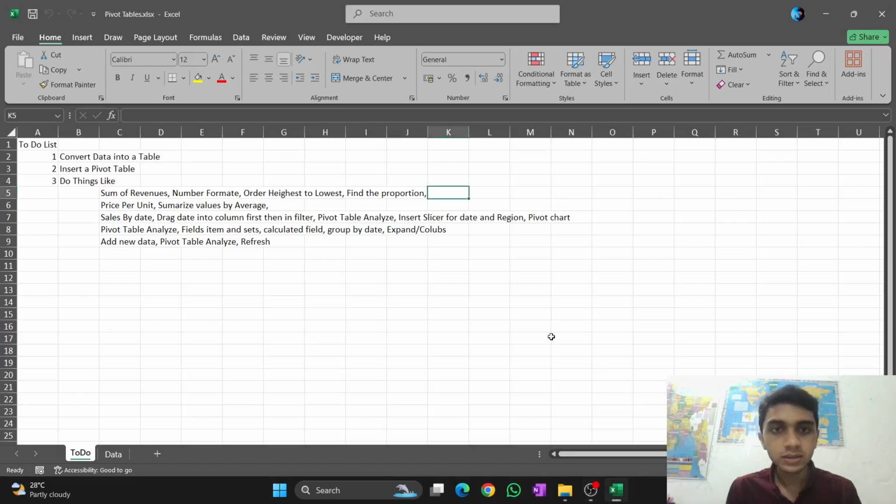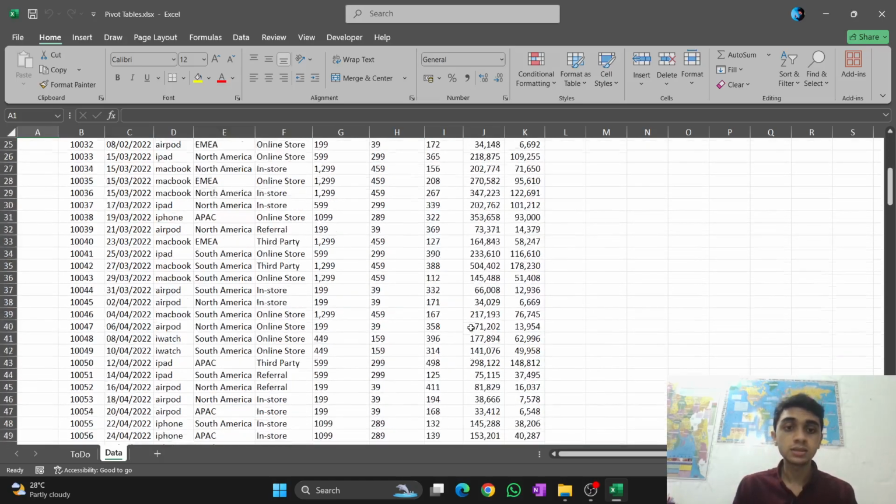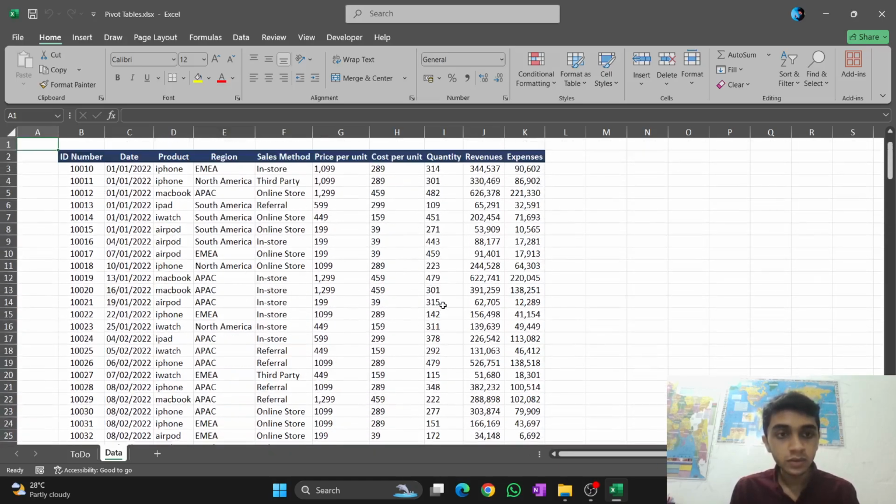Today we will learn the pivot table analysis. So simply go to the next slide, data, and here we can see a column and rows named ID number, date, product, region, sales method, price per unit, cost per unit, quantity, revenues, and expenses, and the information and values are over there.